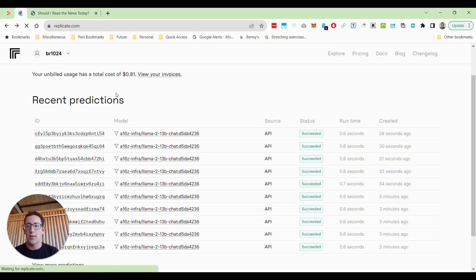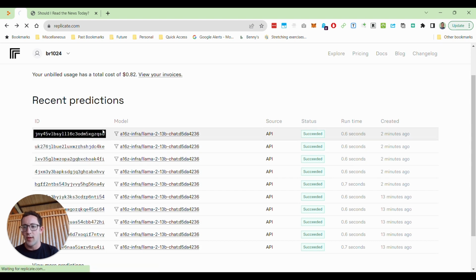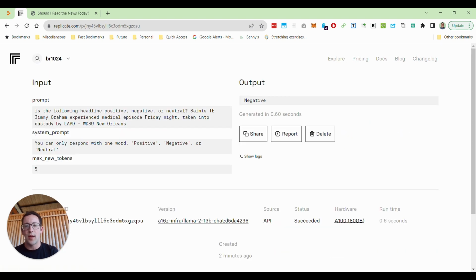Over here in Replicate, you can see the recent predictions that have been done. I'm going to refresh the page just to make sure that it's accurate. Yep, around two minutes ago, five API queries were done. Each of them succeeded, and if you go into one of them, it's this random hash ID. Here's the prompt: the following headline, positive, negative, neutral. And then the system prompt, where you can only respond with one word: positive, negative, neutral. And the AI model outputs negative for the medical episode headline.